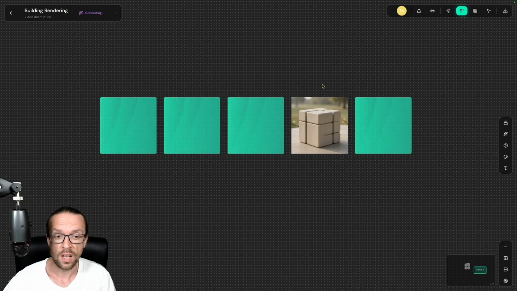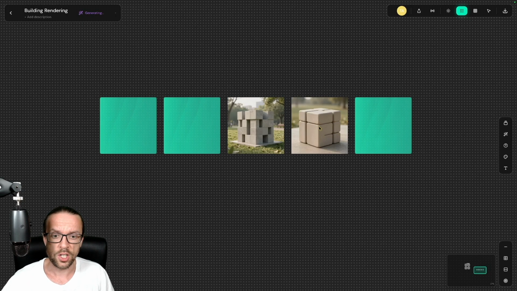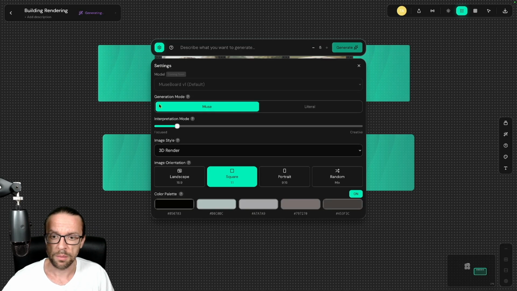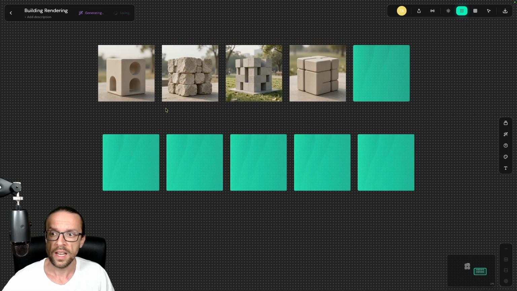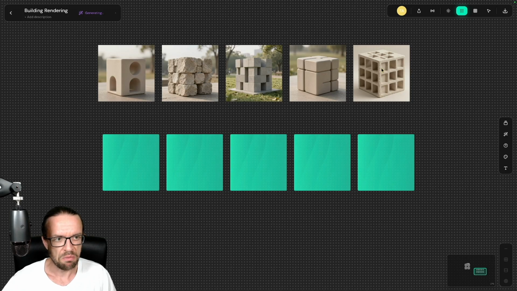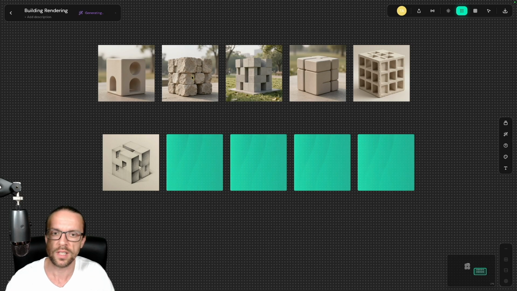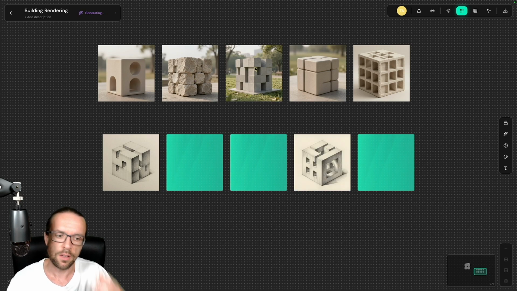Now, of course, since we use the Muse engine, it's more like an interpretation. When we use, for example, the literal mode with the same prompt, then we will get more of that. Here we have more ideas of potential sketches with certain shapes. You see also 5 different shapes. It could be interesting. Of course, you cannot build a building out of this image, as you see, right? But it can give you new ideas.